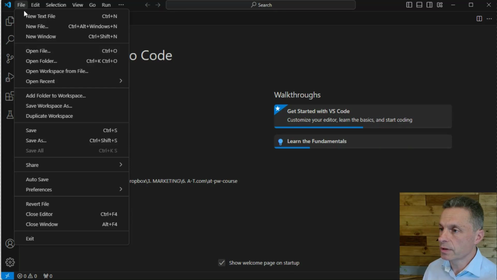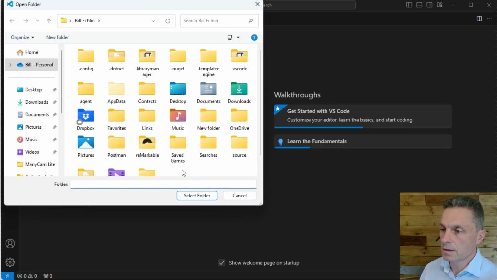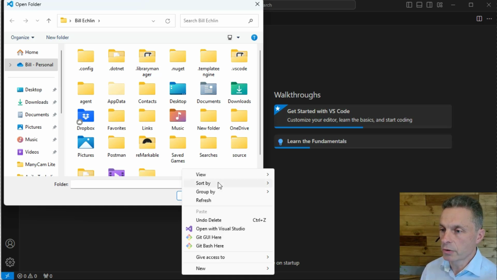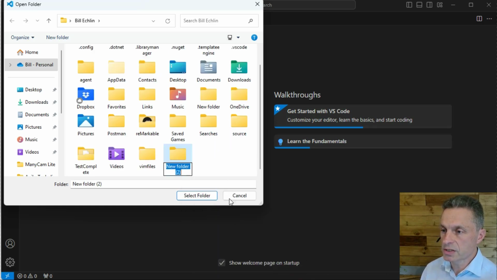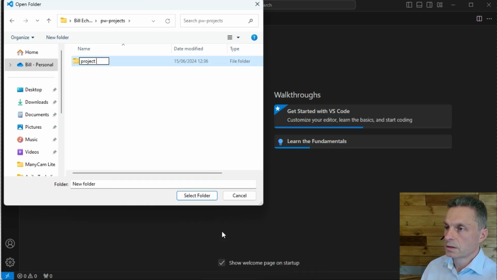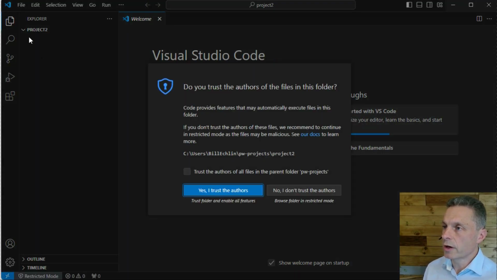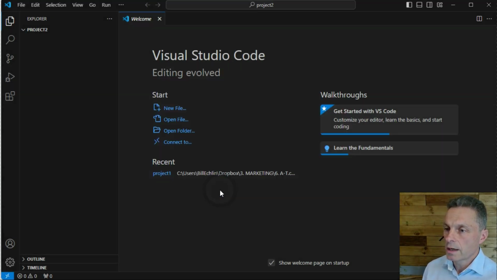So if you come into here and do open folder, find a location to create your Playwright projects, on my PW projects, and in here, a new folder for, say, Project 2. And if we select that folder, then in Visual Studio Code, we've opened that folder and we can see that in Explorer, Project 2. So we can see that Project 2 folder in the Explorer view.